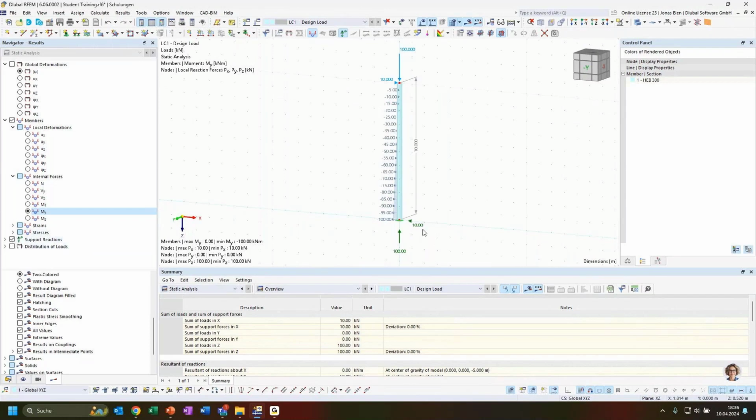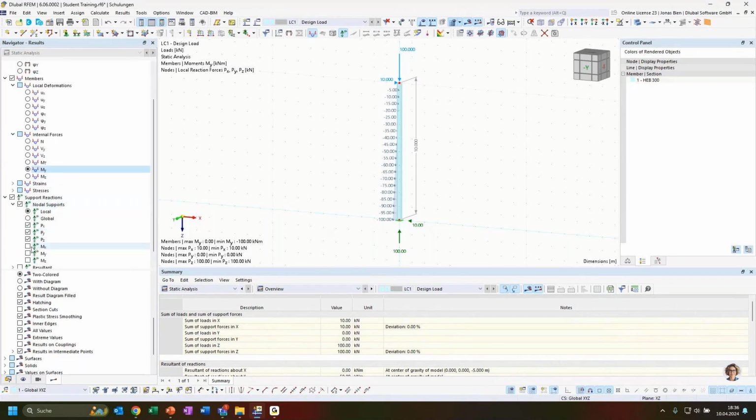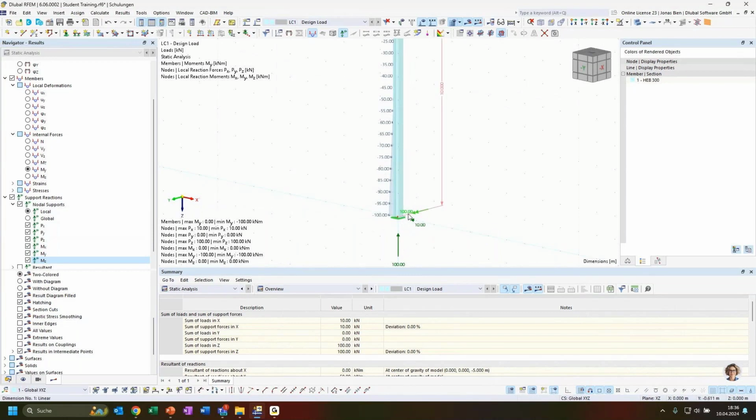Maybe you wonder why this 100 kilonewton meter is not displayed as a support reaction. In the default settings, only the support forces are shown. We have to activate the support reactions by clicking the respective checkboxes. And now we would also see that there is a support reaction of 100 kilonewton meter at the column end.